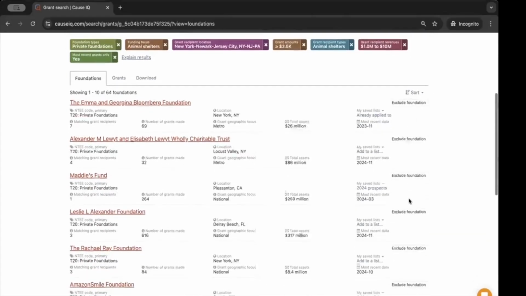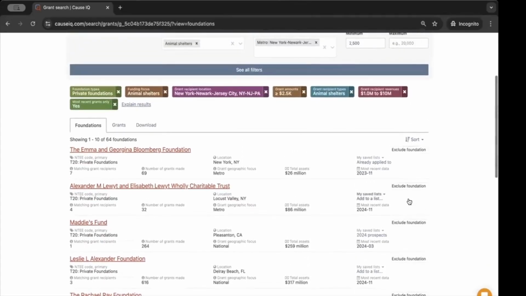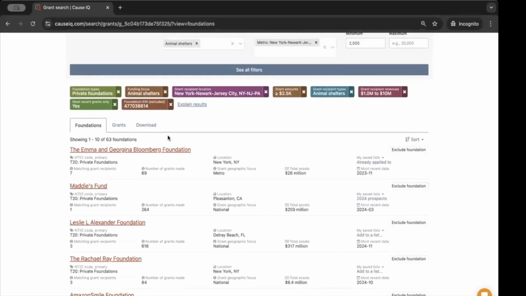So going through the list of results, you may see a funder that maybe you're already working with. So of course you don't need them on a prospect list. Or maybe you just know that funder is not a good fit for your nonprofit and you want to remove them from your results. You would just click that exclude foundation button, and it's now going to remove that one foundation from your results by using an EIN filter for that funder set to exclude.